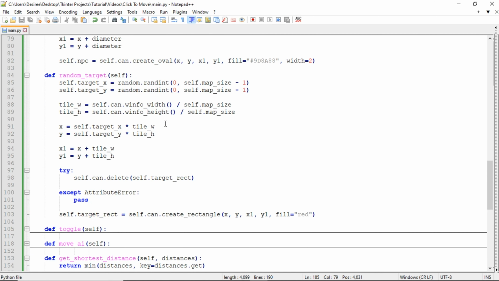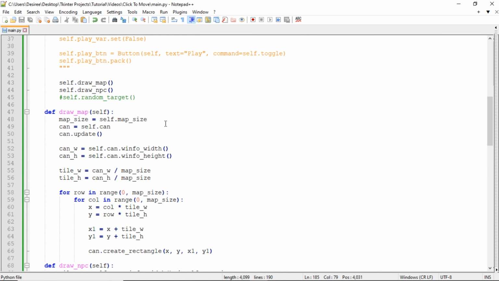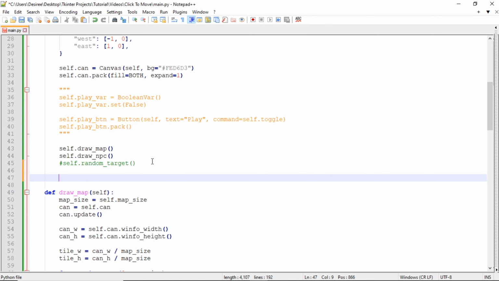So now we're going to go back up to our root and add a key binding for it. So up here we're going to do self.can.bind, and the key binding for the left click button is going to be Button-1, and then we're going to pass in self.click_target. Okay, so now let's save and run that.